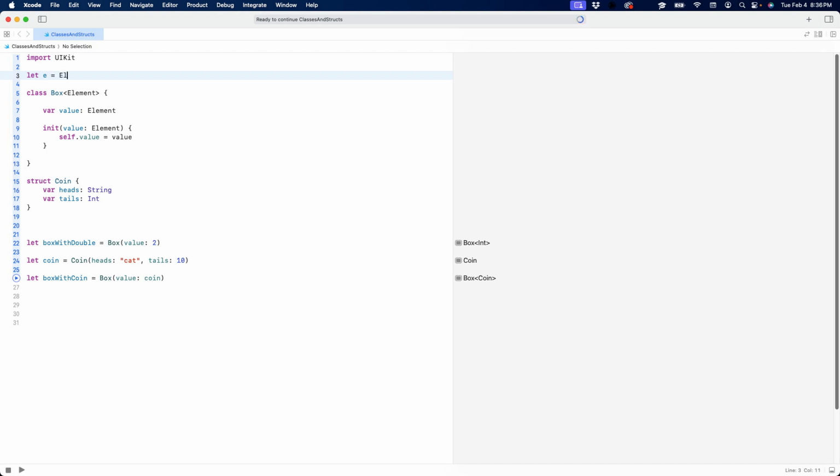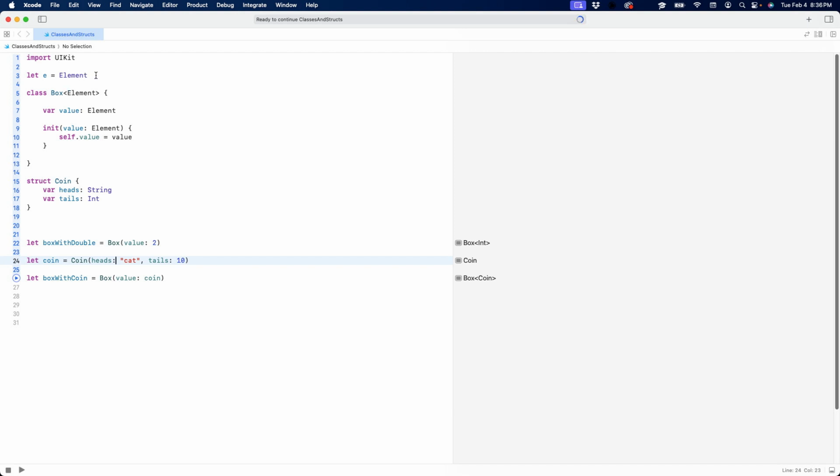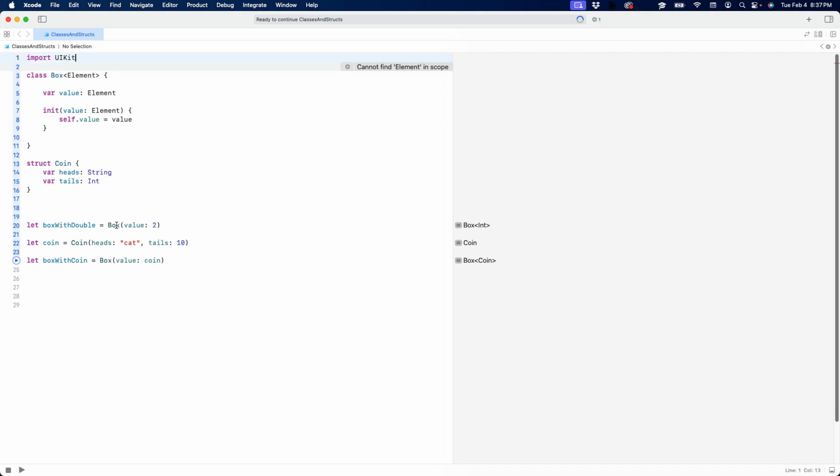If I try to create an element, I would not be able to. So this does not exist. Element is not a type. I cannot instantiate element. It is just the placeholder for whatever type I'm putting inside. So once I'm setting up a box to hold something generic, I can now put either coins or doubles in there, which is very nice. Any questions here?